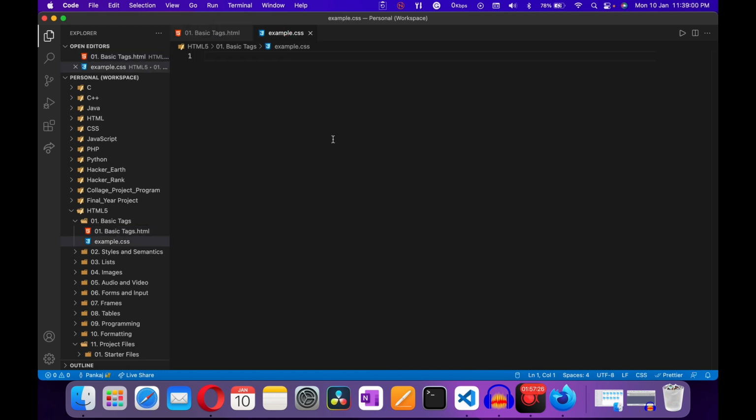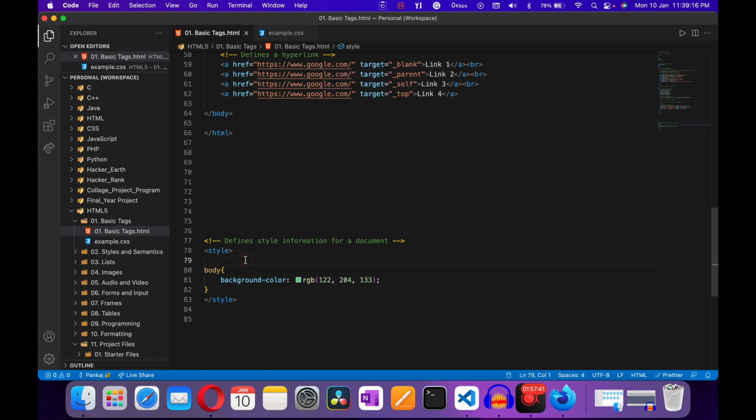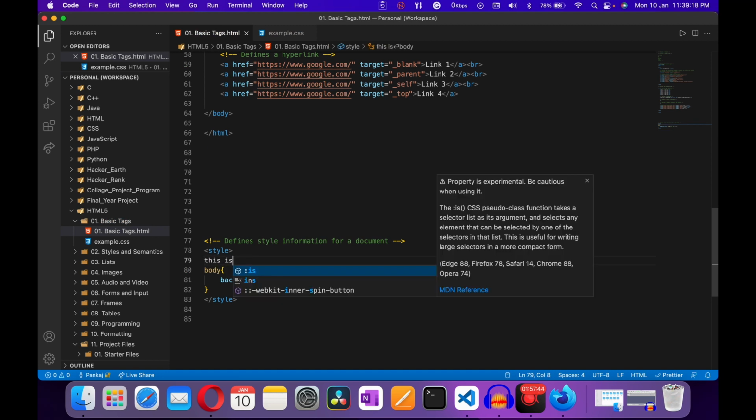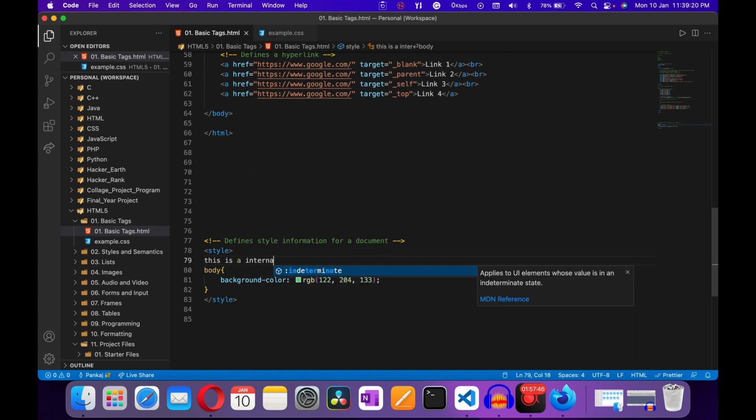I'm just writing here, this is external CSS, and comment this out. I'm just writing here, this is internal CSS, and comment this.